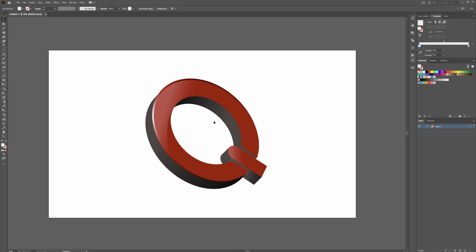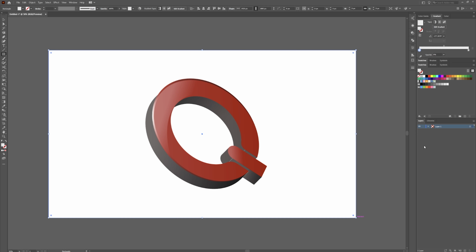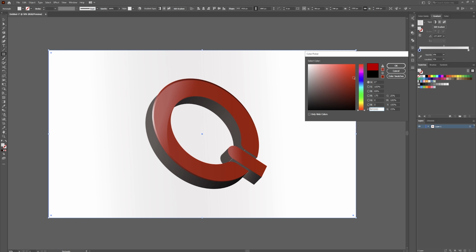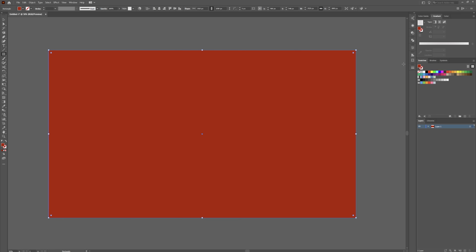And now it wouldn't be complete without a background. So grab your rectangle tool by hitting M on your keyboard, or you can just click on the rectangle tool. Click over here in this corner, drag this down to this corner. Guess we should just grab a regular color. So now clicking on this, hitting Control Shift left bracket, that will send that all the way to the back.